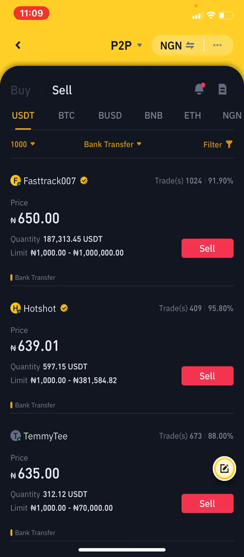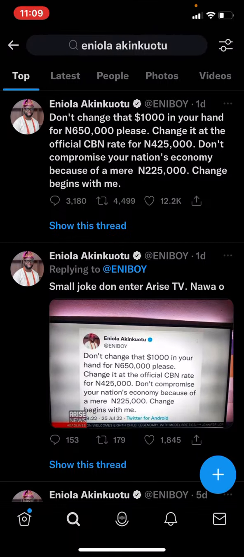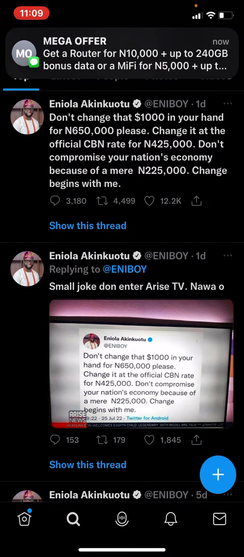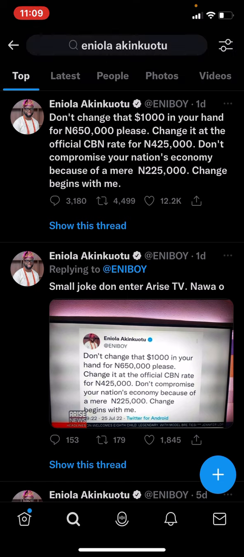And if you want to be like Mr. Nigerian, you can change your USDT with CBN so they can give you 425 naira per rate. Don't be carried away. Change begin with you.